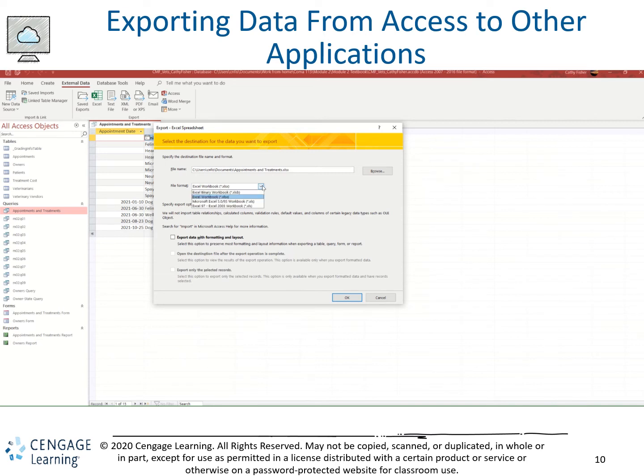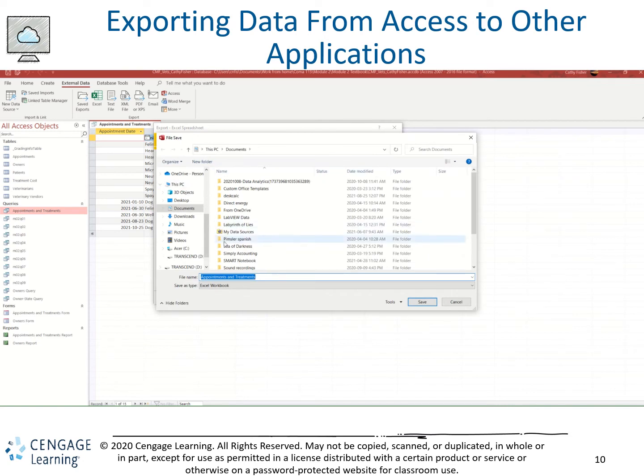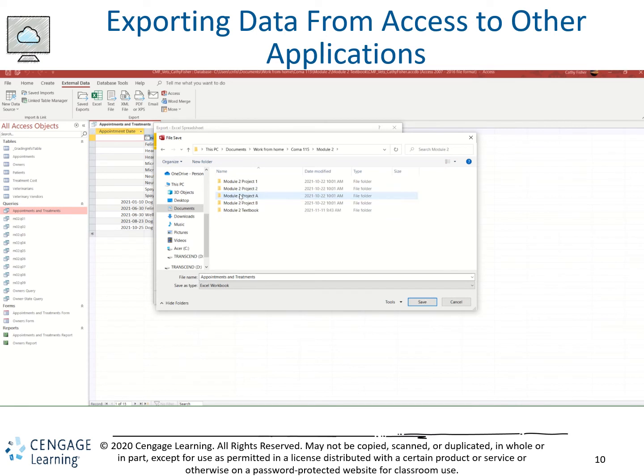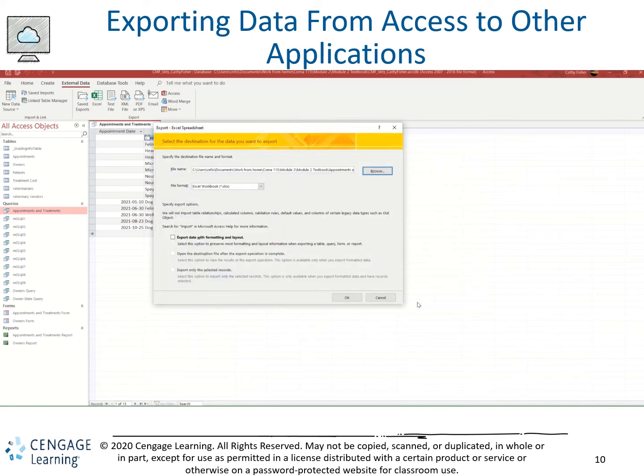There are other things we could use as well. We are going to browse for where we want to direct it to. I'm going to change where it is, so I'm going to browse and make sure it's put into the same folder as my module is. So it's COMM 115, we're in module 2, and this is our textbook project. So I want to export it right there. So we should be good.